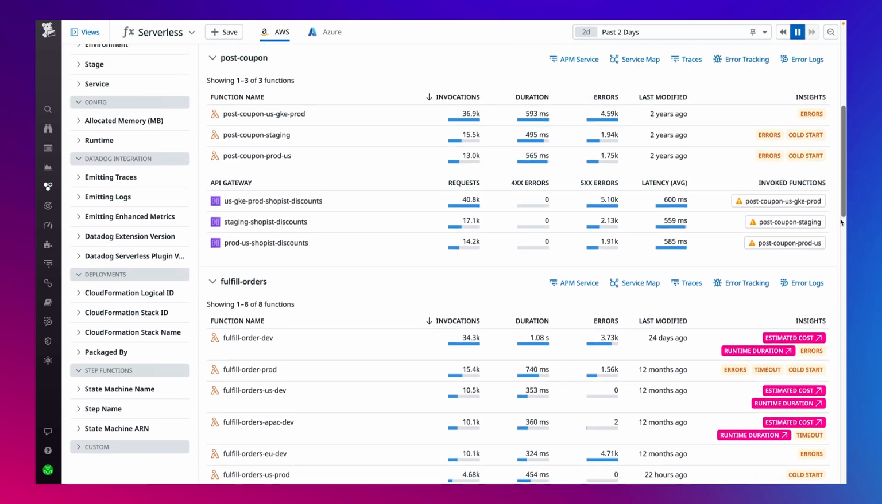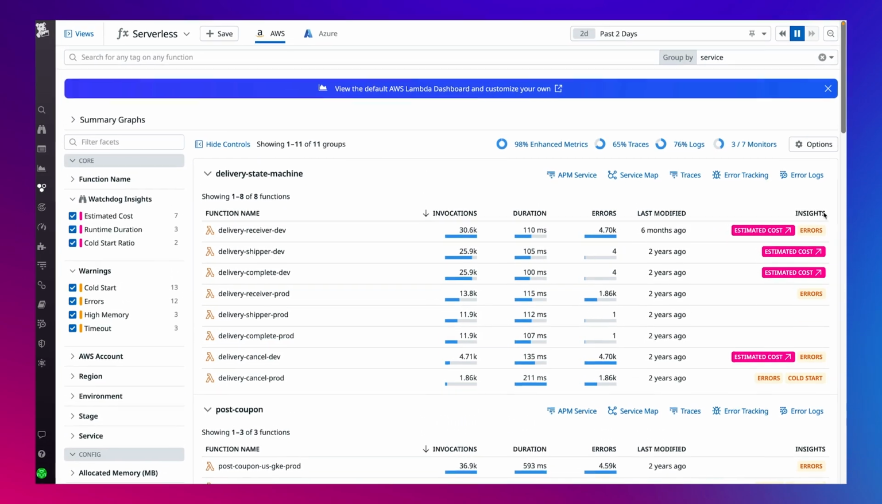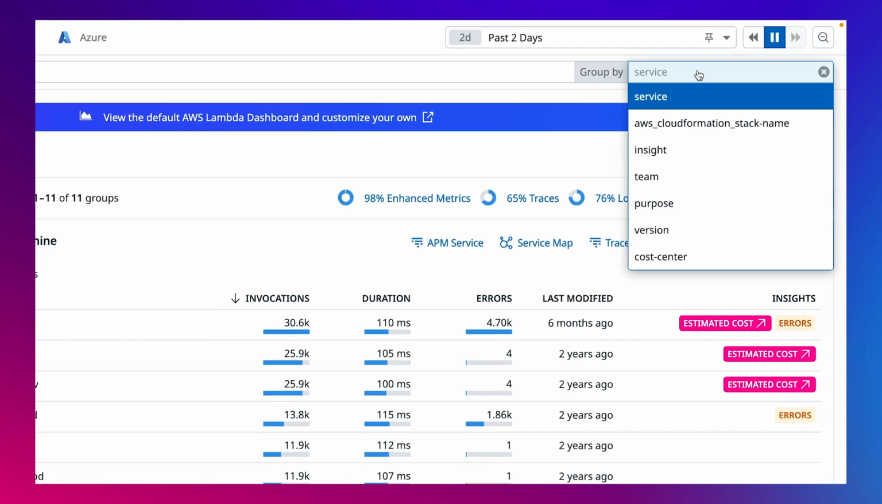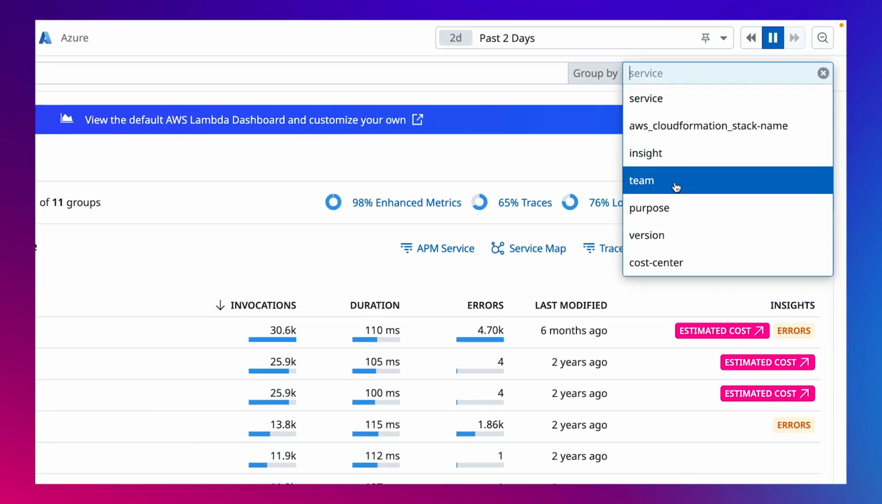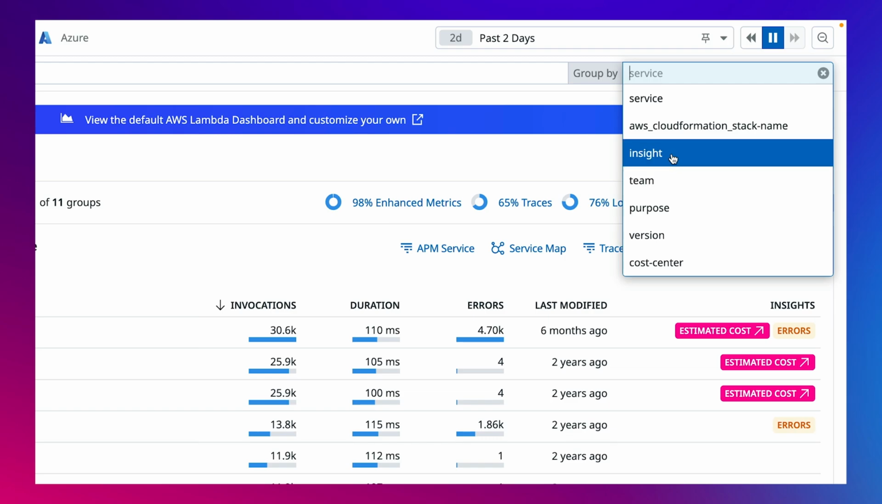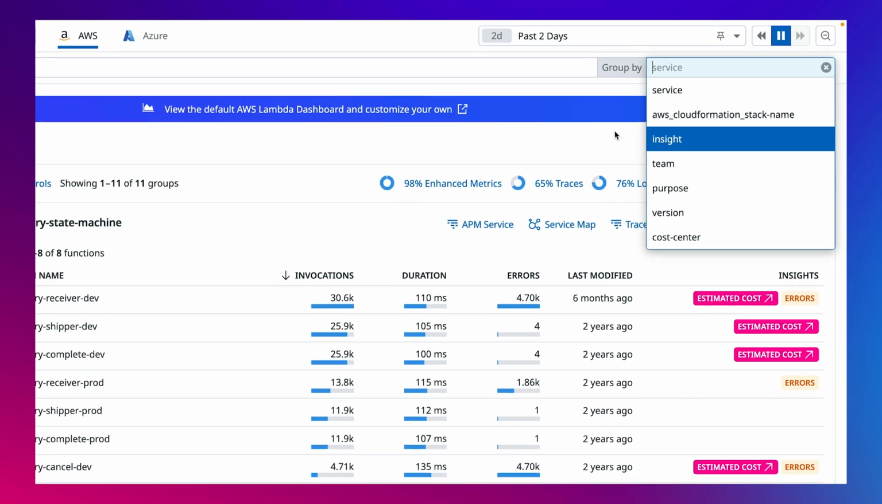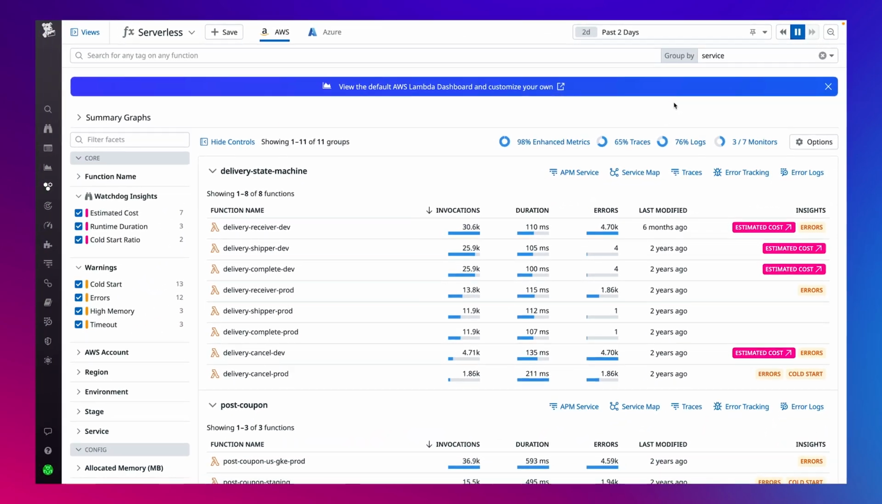By default, your serverless resources are grouped by the service tag, but you can easily group by any tag you're using in your environment. Other meaningful tags like team or product or even insights allow you to identify teams deploying functions that are being over-provisioned or throttled.